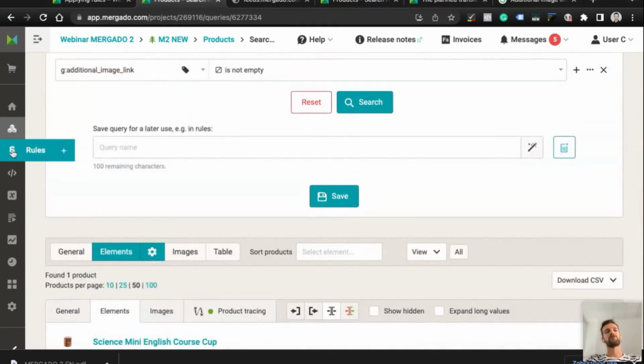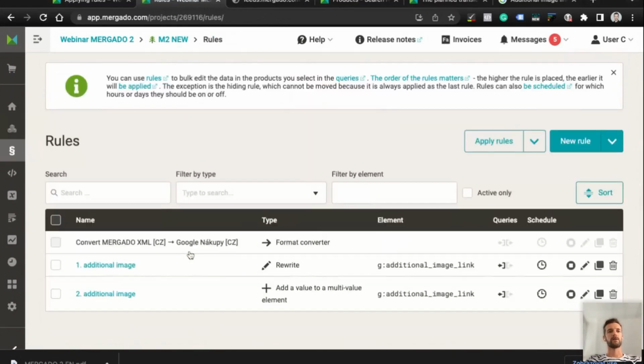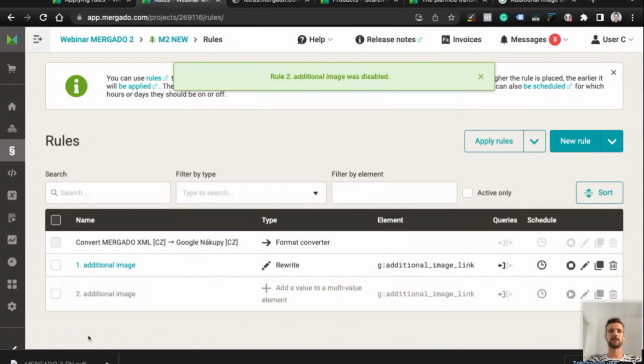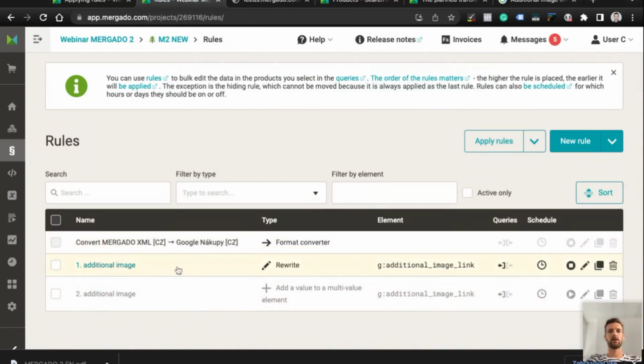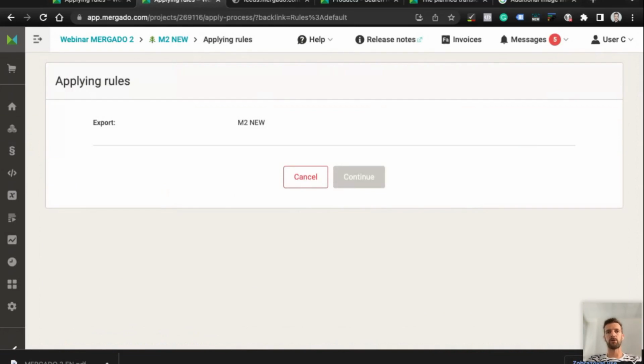So let's try some testing. Let's try the switching of the second rule, and let's add the additional images to all the products. So I will now apply not to only the traced ones, but to all products. This will add the additional image to all the products because the rule is set for all products. So I will apply it to all products.